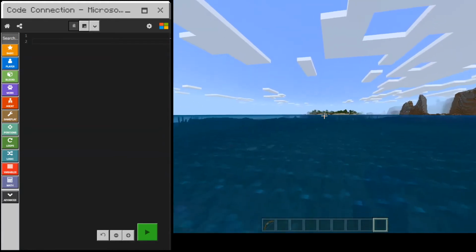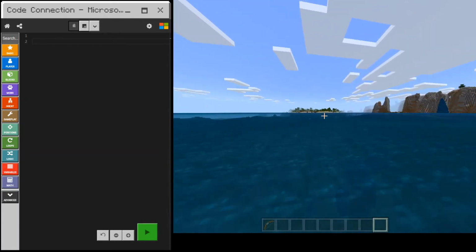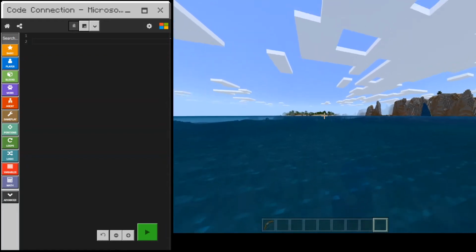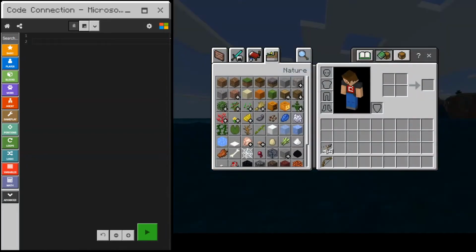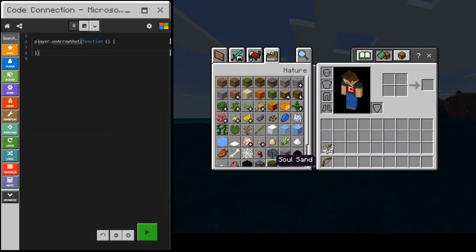I'm a bit stuck, as you can tell. So, what am I to do? Well, let's get coding. We're going to start off by deciding how we're going to use our function. I kind of like bows, so why not, whenever an arrow is shot, our function starts. Let's do that. Let's do player dot on arrow shot.